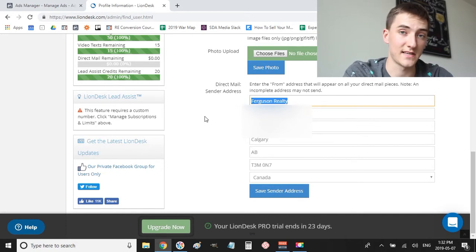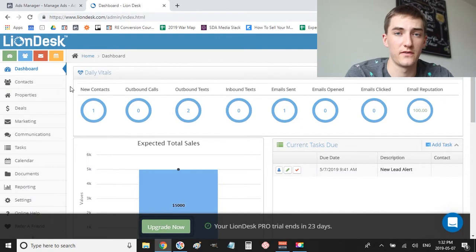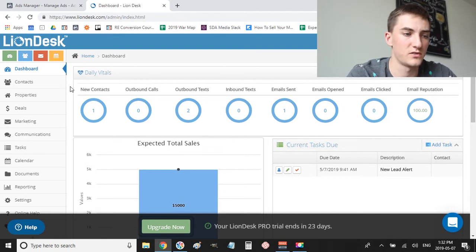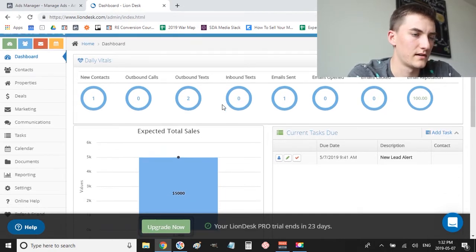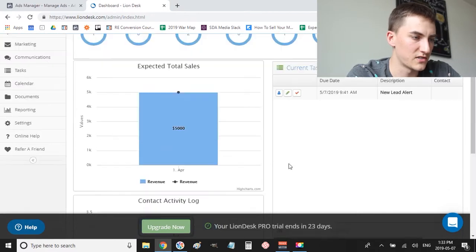I'll show you what that looks like in a second, but you want to make sure that this information is being filled out. So I'm going to show you how to integrate your Facebook lead forms to LionDesk in just a moment, but before we do that, I'm going to show you how to set up the automated text and email drip campaign. So this is the dashboard. This is what you're going to see when you first log in. This kind of gives you just an overview of the different metrics, how many people have been responding to your messages and whatnot.